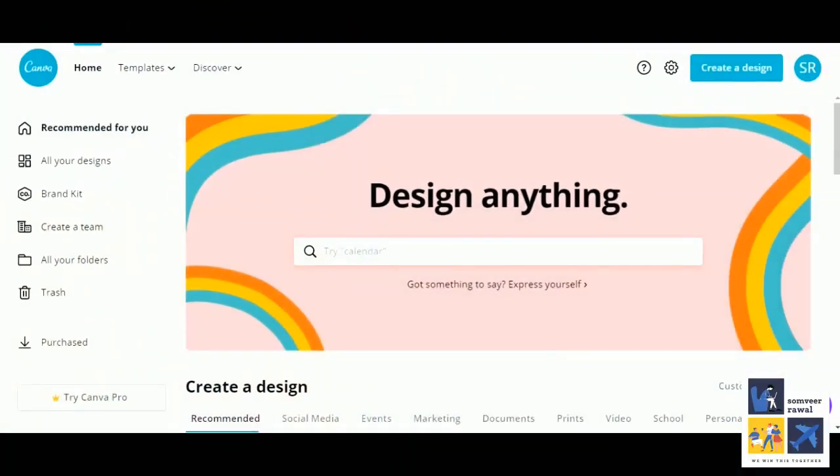We are going to use canva.com for creating a free professional logo. Let's go to the website. The address is www.canva.com. You can also find the address in the description.